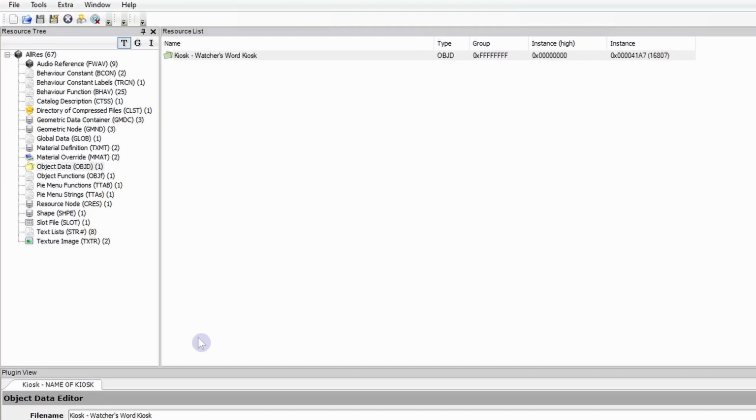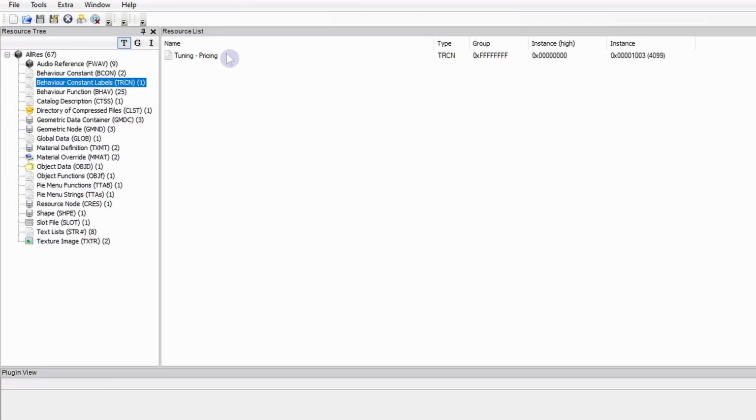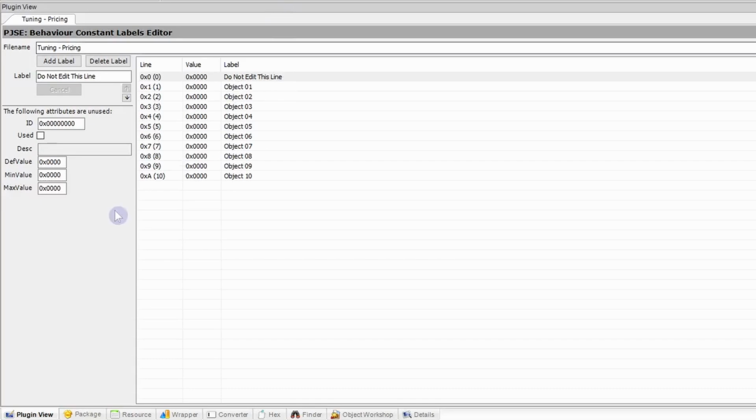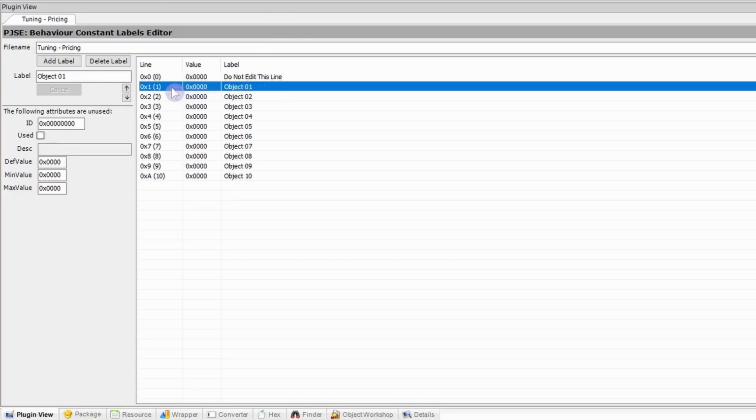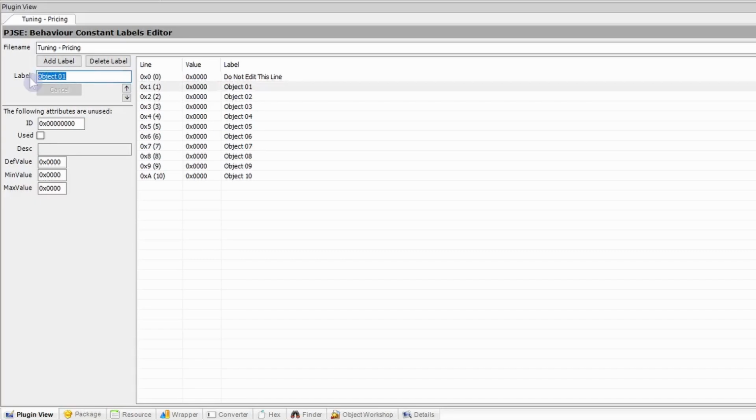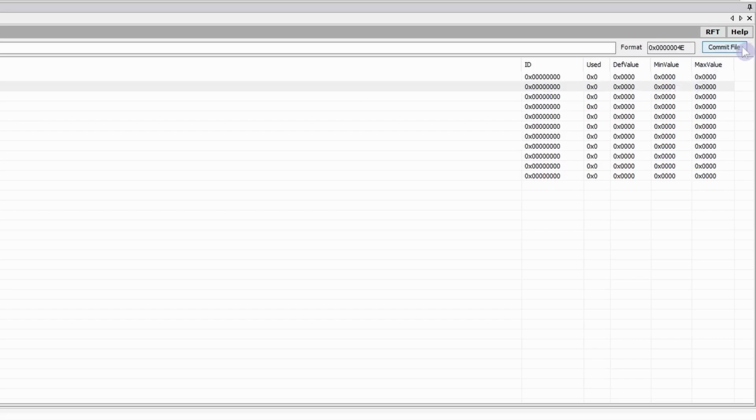The first thing that you are going to do, on the left-hand side in the resource tree, you are going to go to Behavior Constant Labels, TRCN. You are going to click on the Tuning Pricing entry, and then in the plugin view at the bottom, you are going to click on line 1 where it says Object 1, and in the label field on the left, highlight Object 1, delete that information, copy the name of Object 1 from your data gathering sheet and paste it. Then click Commit File.